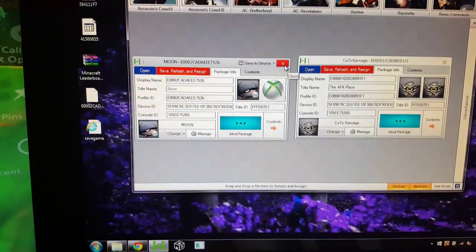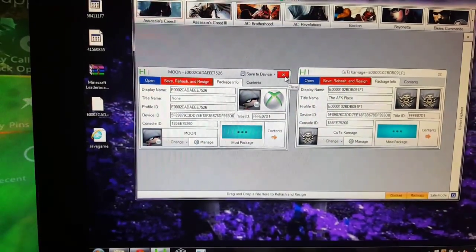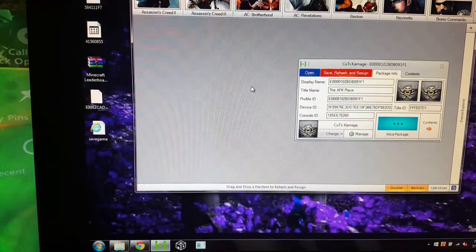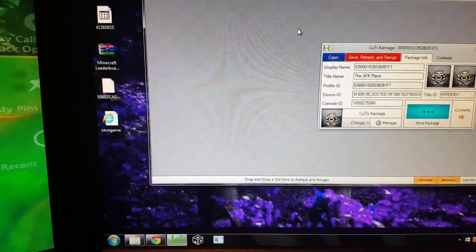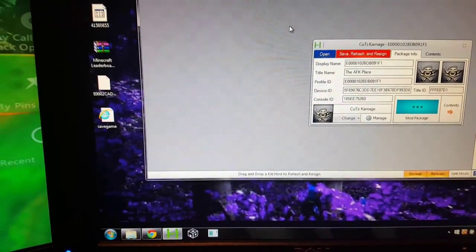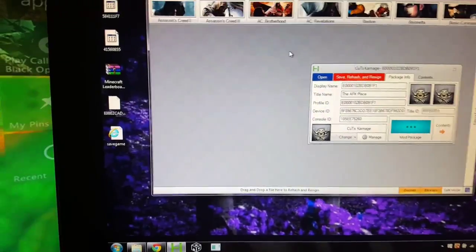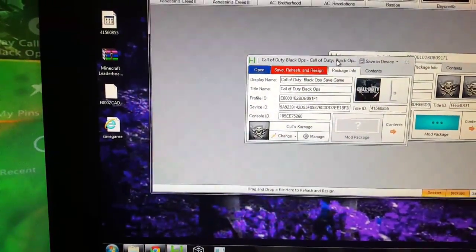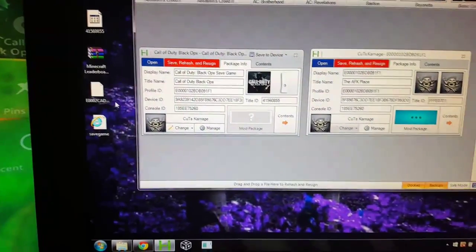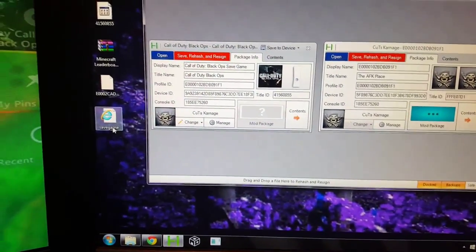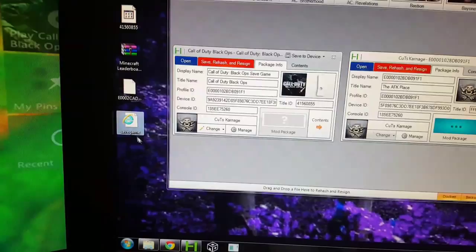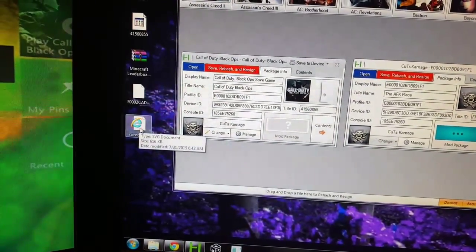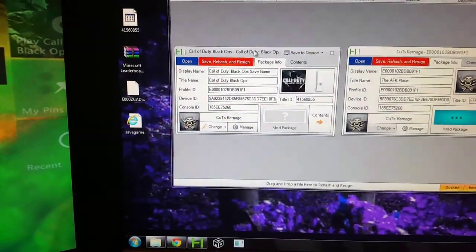Once you went ahead and saved the account with your device and console ID and saved it to your USB, you guys can go ahead and transfer one of the save games. All the save games are the same thing, so transfer one of the save games from the folder, whichever one you want. They're all the same.